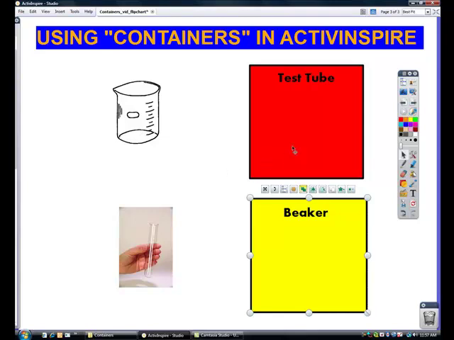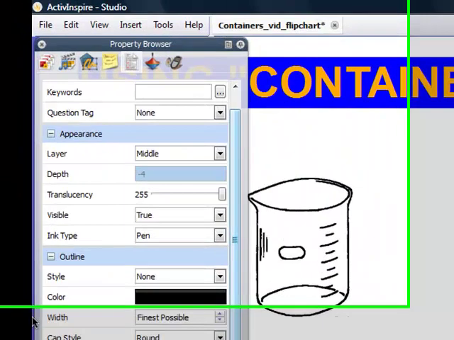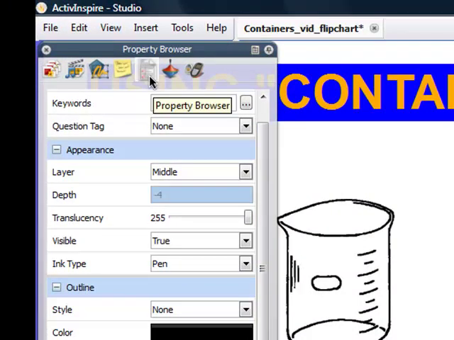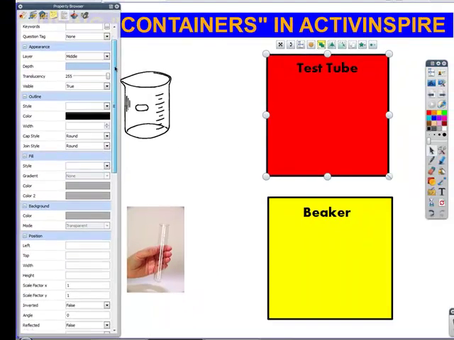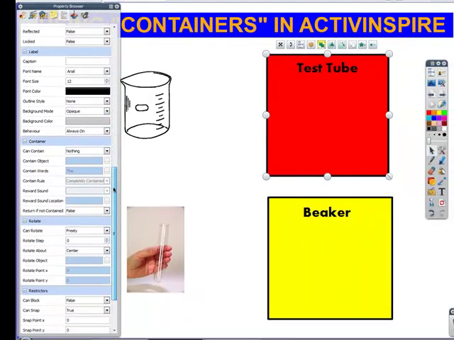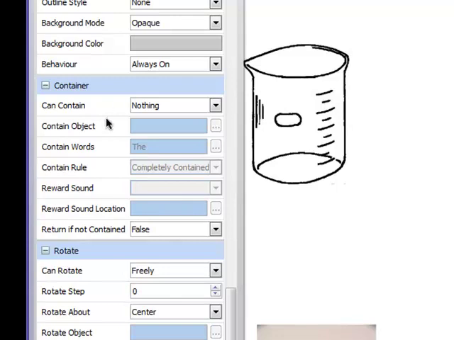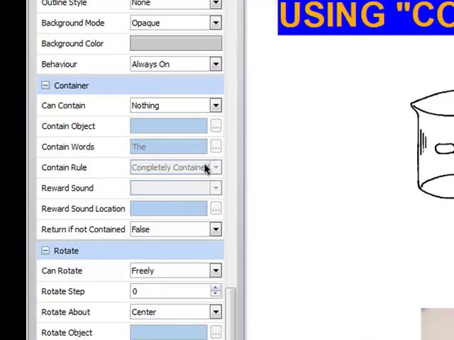All right. So I'm going to use the test tube red box first and assign the properties to it. So I'm going to roll over the browsers, and I'm going to click at the very top, the property browser. So again, I have the red test tube box selected, and I'm rolling over the browsers, and I'm making sure I'm clicking on property browser. Now, if you scroll down this browser to where it says container, right in this area here, this is where we give the attributes to the red box as being a container. So here's how this goes.